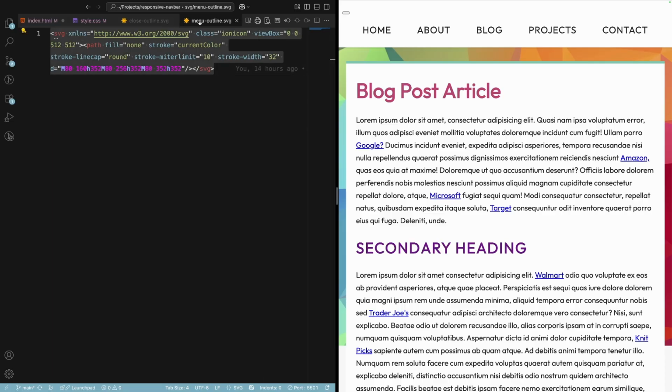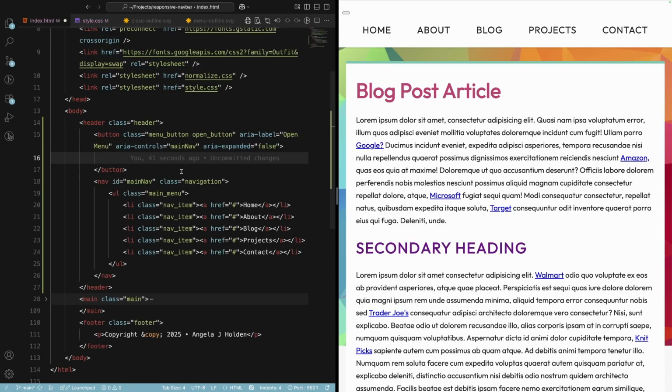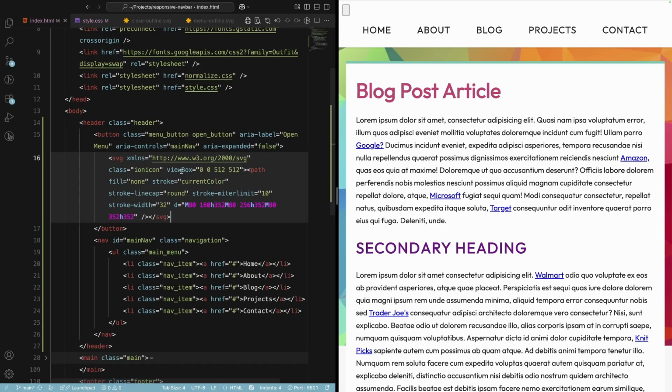And on the SVG, we're going to use an ARIA hidden true attribute. And this prevents the screen reader from reading out SVGs that are considered purely decorative. So pretty much any SVG that I use, I always put ARIA hidden true. I don't want screen readers reading those out.